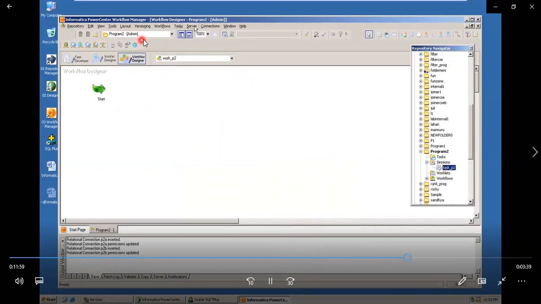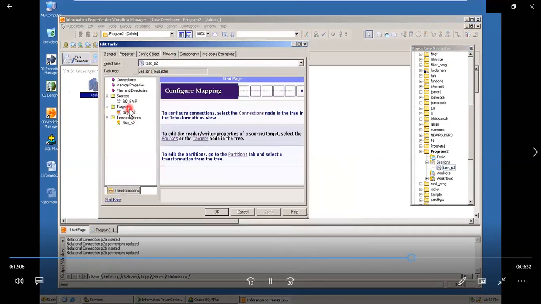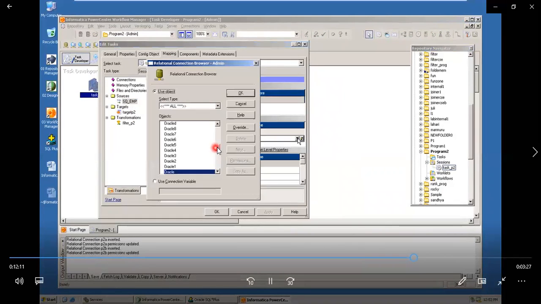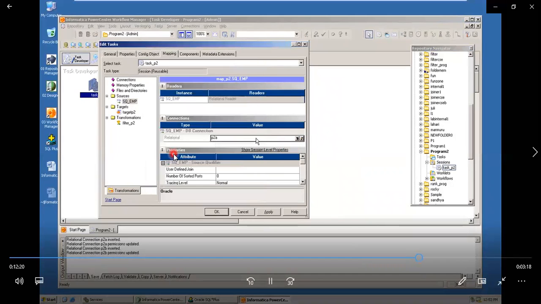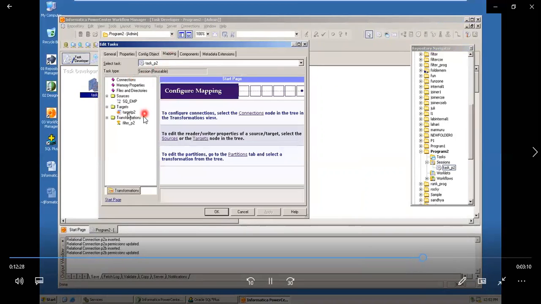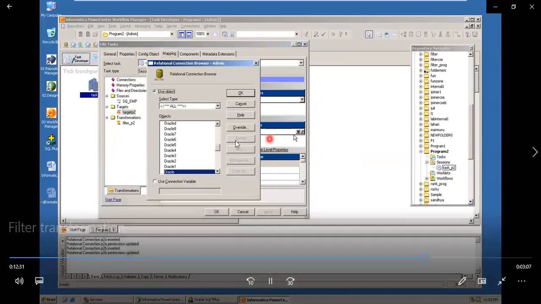Before drag and drop, go to the task developer. Here you have to connect the object. Go to mapping, and then source, click on source. Then under the connection, click on this tab. There is p2a for the source. Anyone you will use, p2b or p2c, and then apply. Okay. Next for the target, click on mapping, and then click on target. Then under the relational, click on this one.